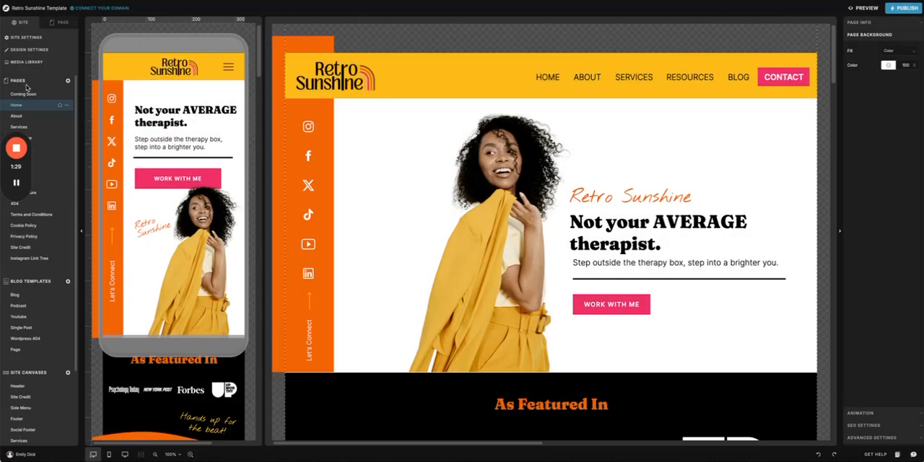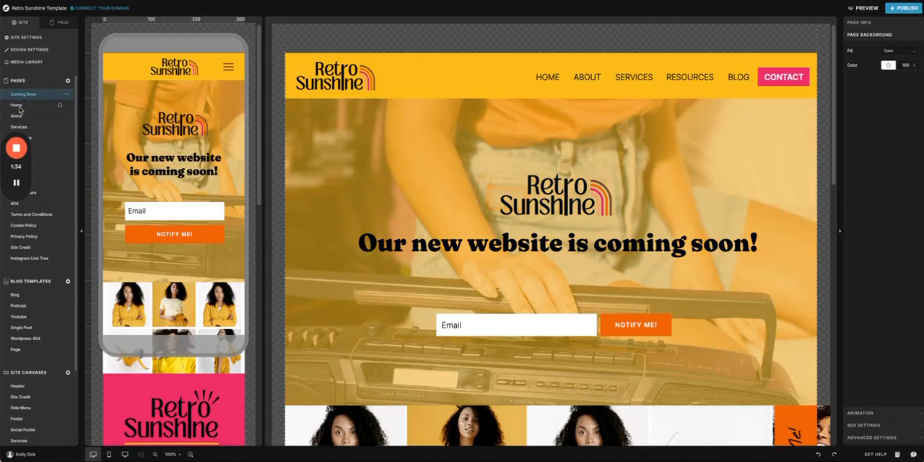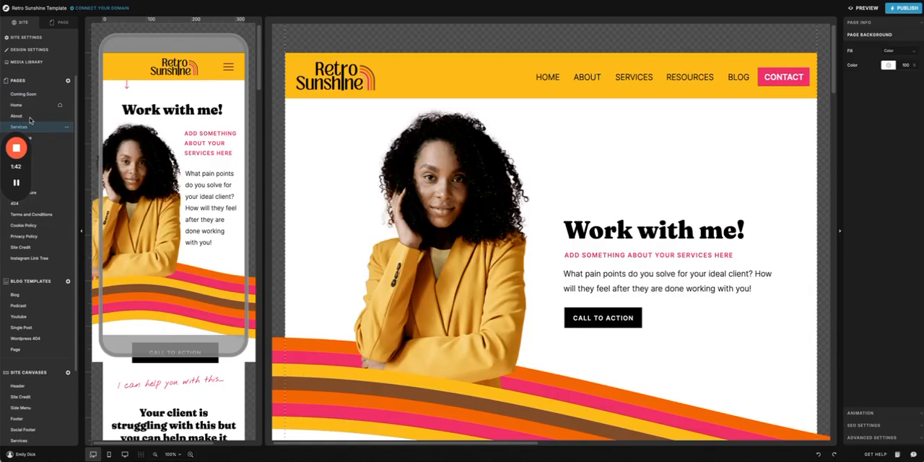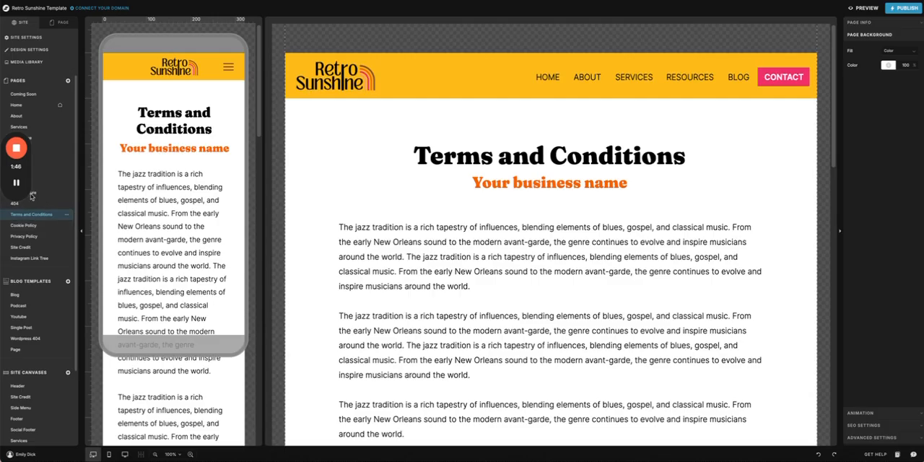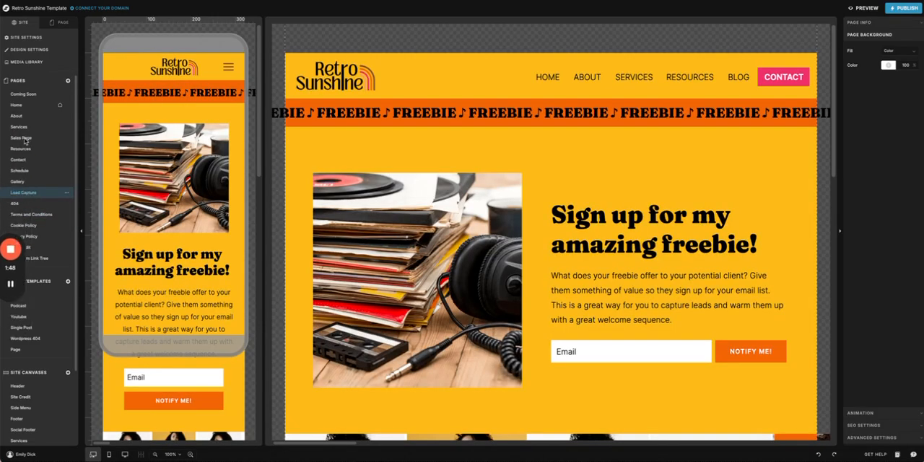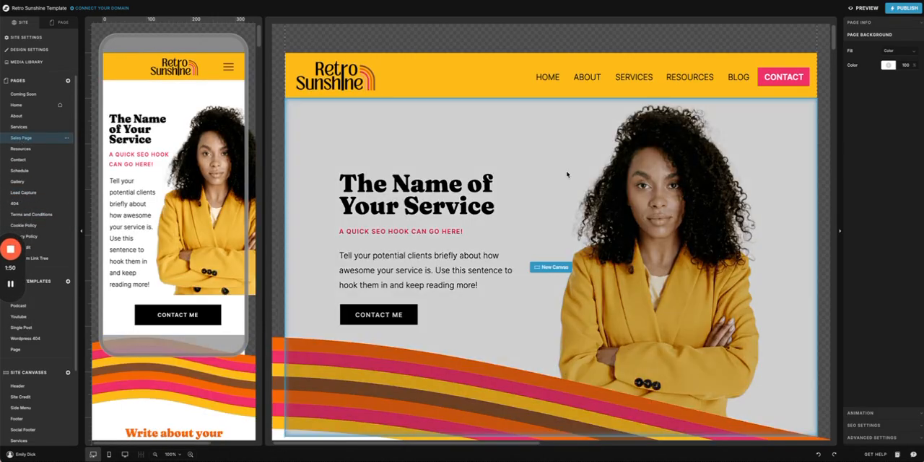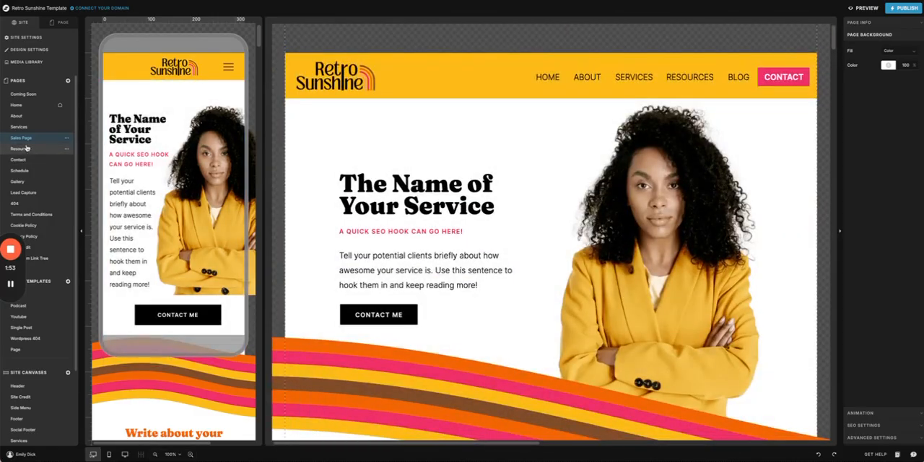All right, so your page area is here. So these are all of the individual pages that are included with your templates. So you're going to have things like services, your about area, terms and conditions, all of the fun things that you need to be able to use on your website.